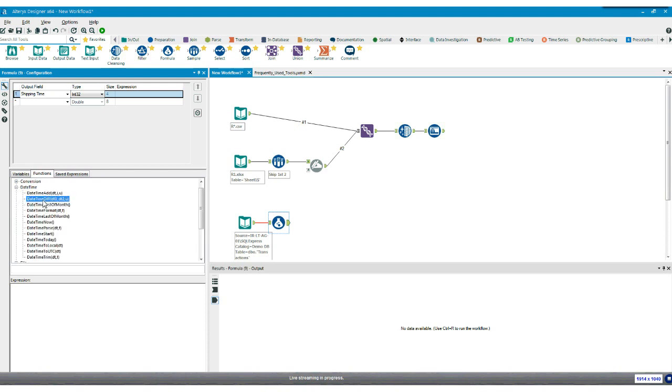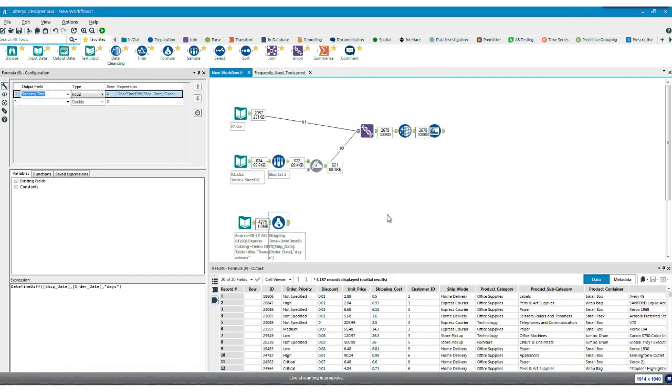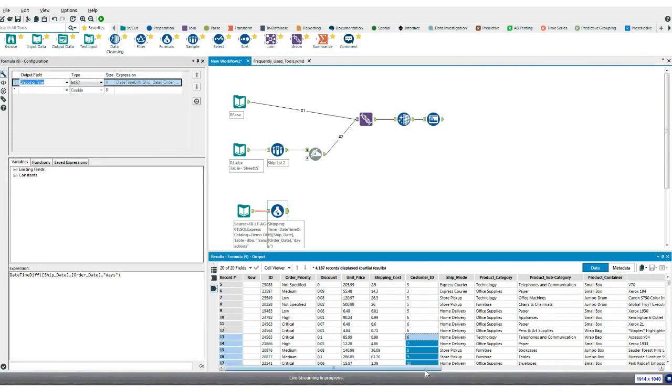And I want to calculate the difference between the shipping date and the order date. And I'm going to calculate the difference in days. Because I know sometimes it takes a while for our orders to get out, and it's been negatively impacting our customers. So I really want to make sure I have my finger on the pulse of what that average shipping time is. Now when I run the workflow again, coming out of my formula tool, we can see the new shipping time. It's here on the right.